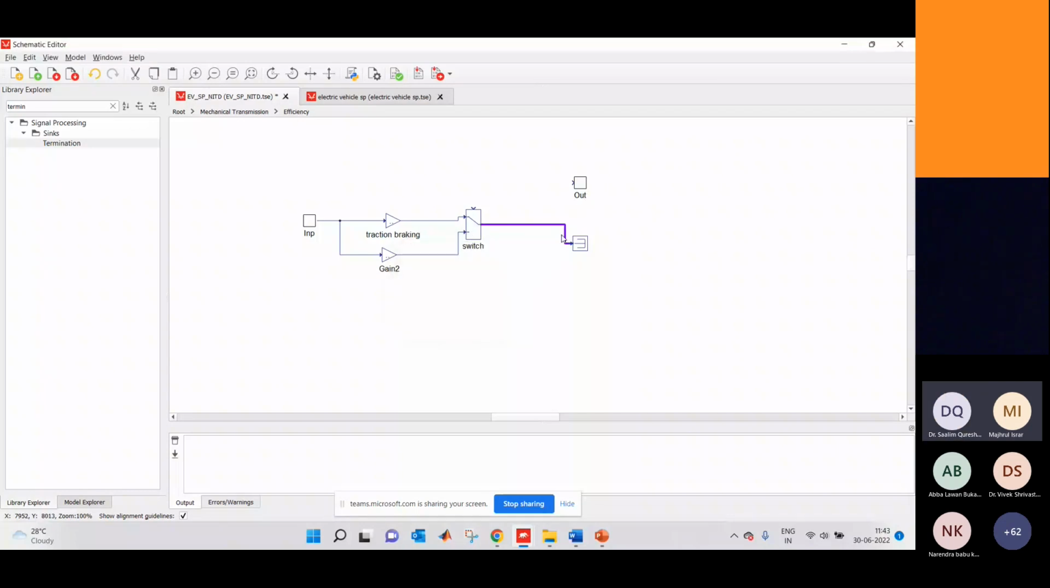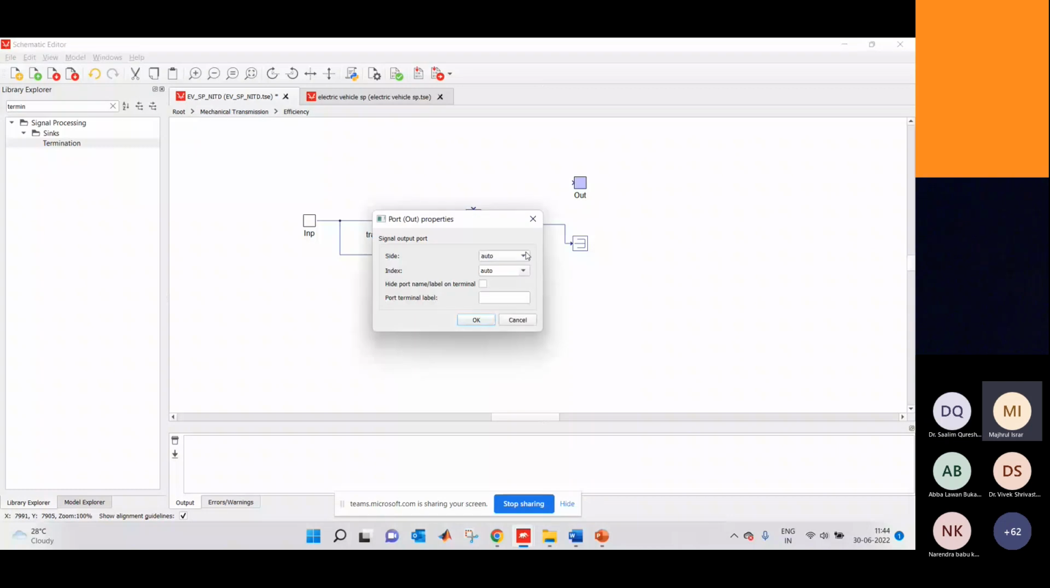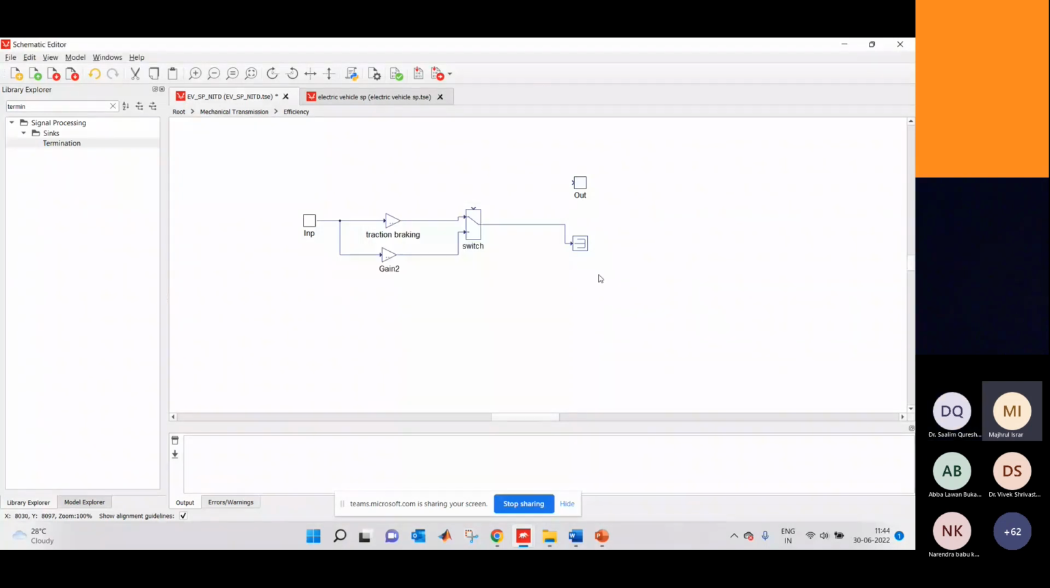Okay, and I want it to be placed at the right side. So then write, and at index, write one, so output port, and just connect it with this. Sorry, single bubble, and connect with this also. So for example, like this, I want it to be placed.